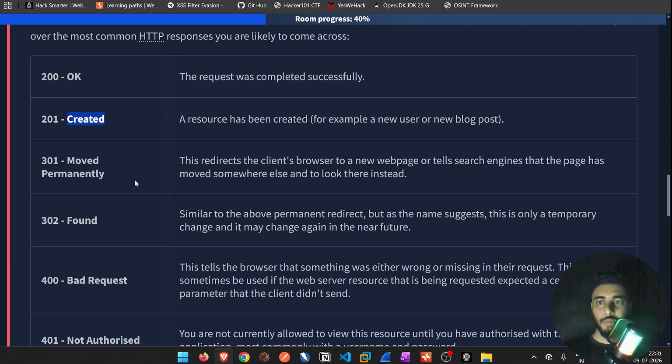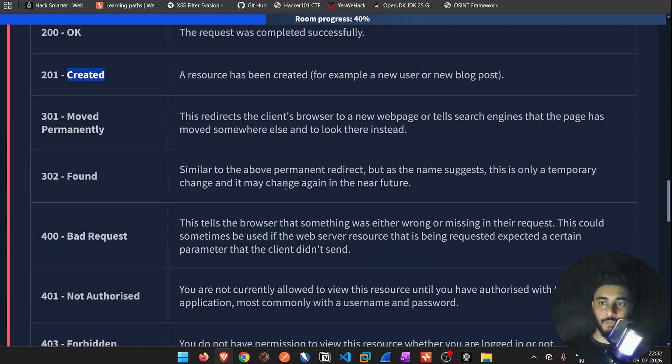301 moved permanently. This redirects the client's browser to a new web page or tells search engines that the web page has moved somewhere else and to look there instead. 302 that is found. Similar to the above permanent redirect, but as the name suggests, this is only a temporary change and it may change again in the near future.